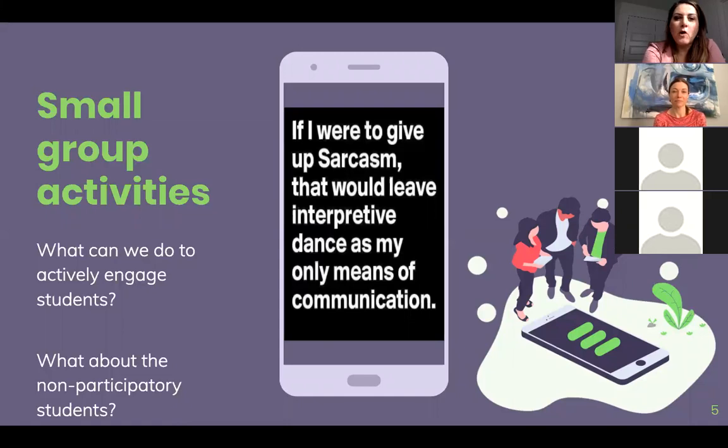So thinking of small group activities. So we might want to go to interpretive dance just to make things a little more exciting, but nobody wants to see me dance, so I'm not going to model that.